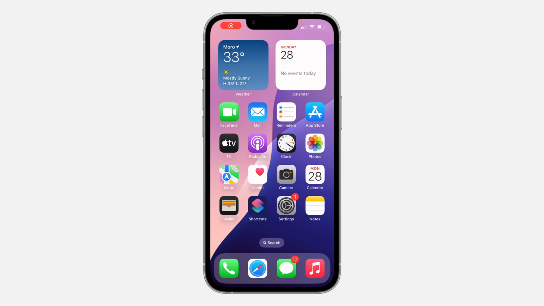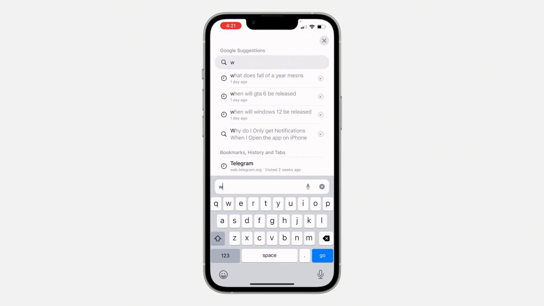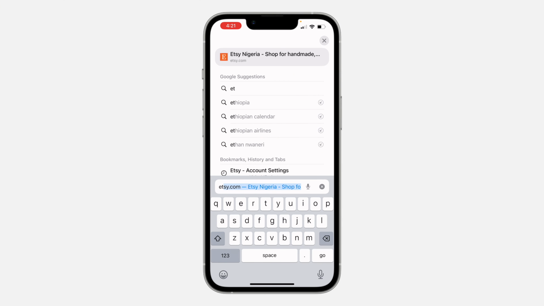Hey guys, so in today's video I'm going to show you how to change Etsy password. So if you want to change the password of your Etsy account, let me show you how it is done. The first thing is open up a browser and you need to search for etsy.com.